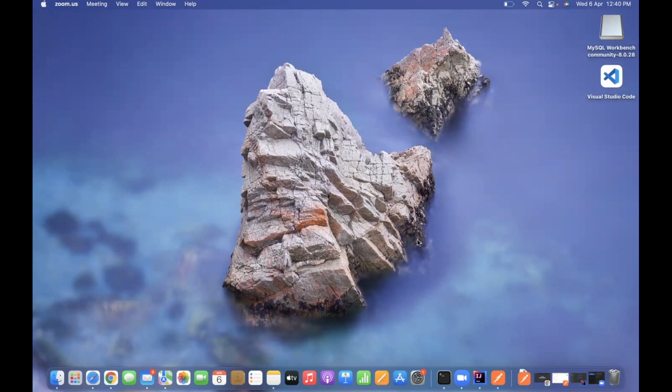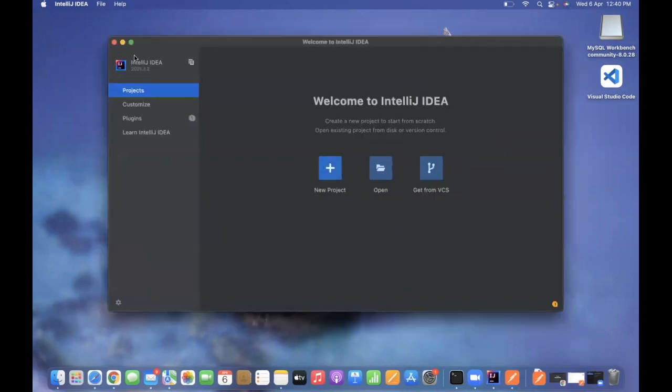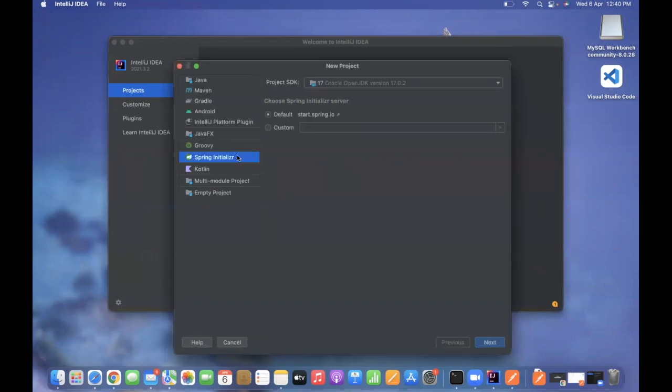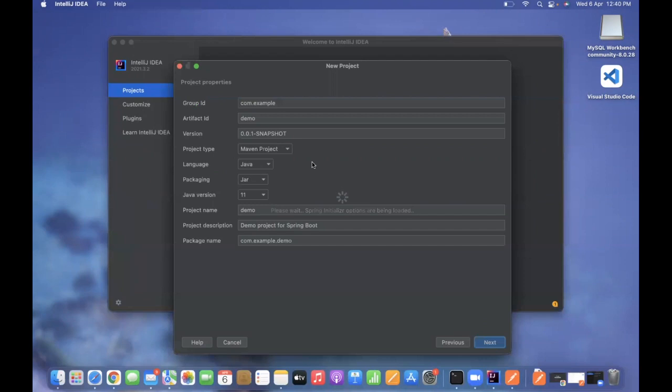So I'll create a new Spring Boot project. Let me open my IDE and create my new project. I have Spring Initializr, so let me click on next, and here we have Spring.